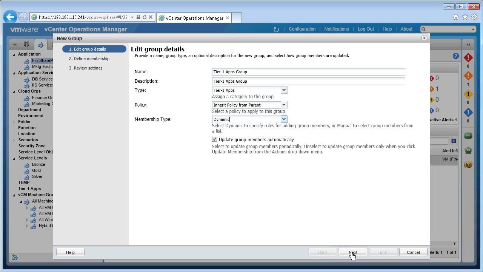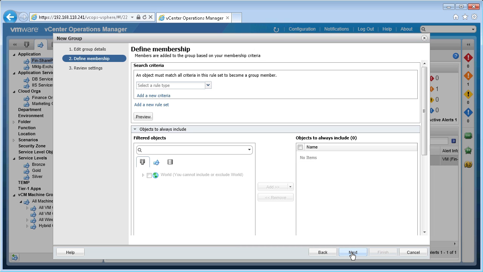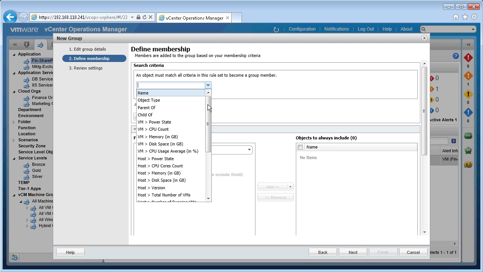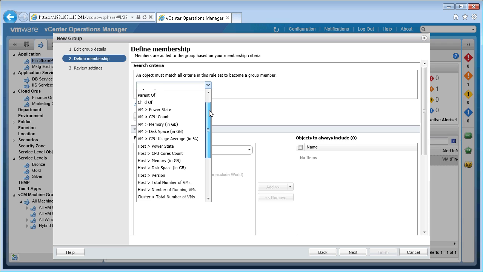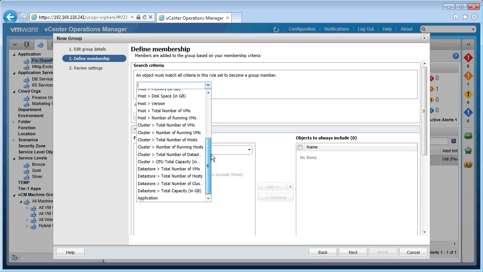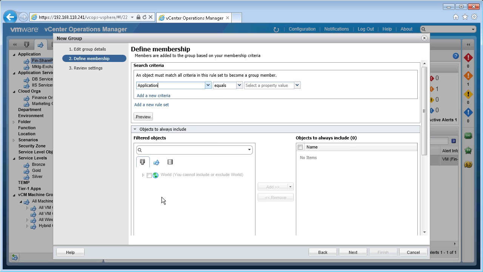Now, we need to define the criteria we'll need to add members to our group. The criteria can be based on the type of the object or the different properties associated with the VM, host, cluster, or data stores, as well as the applications that are discovered by vCenter Infrastructure Navigator. For our group, let's click on Application, since we are creating a group for Tier 1 applications. And for this rules criteria, we're going to select all the Exchange applications running in our environment.